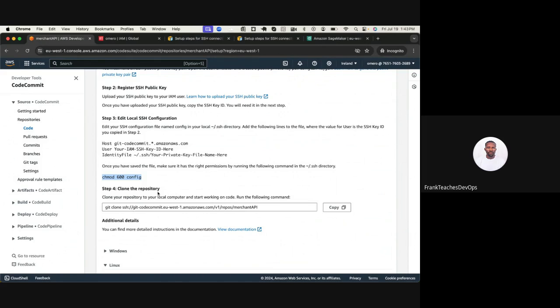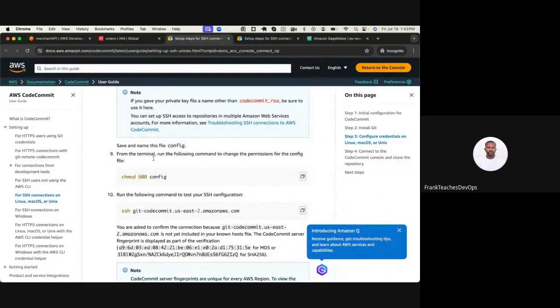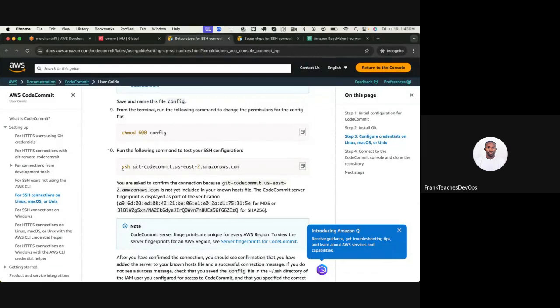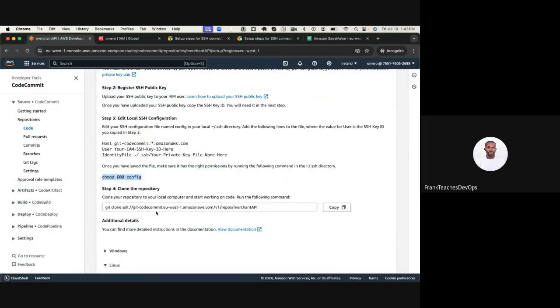All right. But before then, let's test. Let me go back to the documentation. To test, I will just say ssh followed by my repository git-codecommit address. All right. So I'll come back here. I'll copy this git clone.